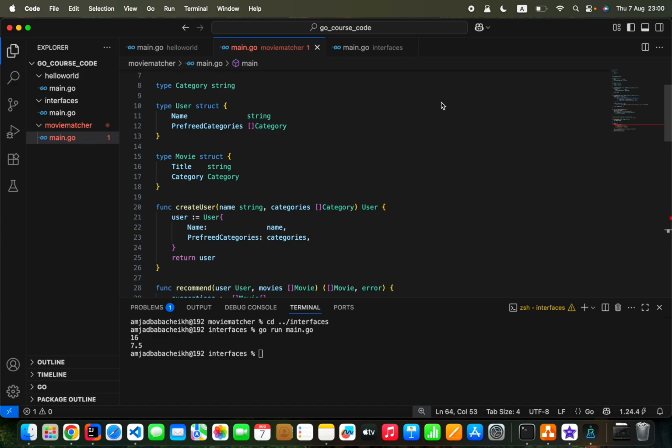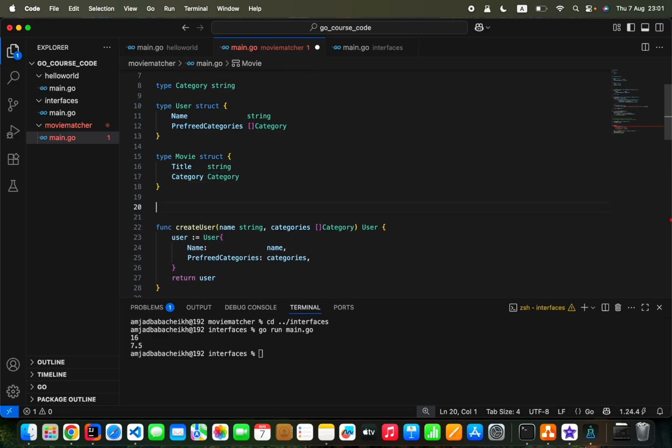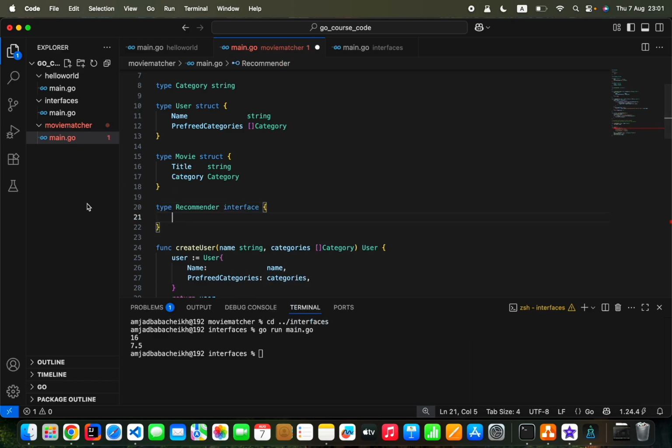So we will define an interface called Recommender. It is of type interface, and our main logic will depend on the interface, not the specific implementation. We can swap out recommendation logic easily later. We will make our code more modular and testable.